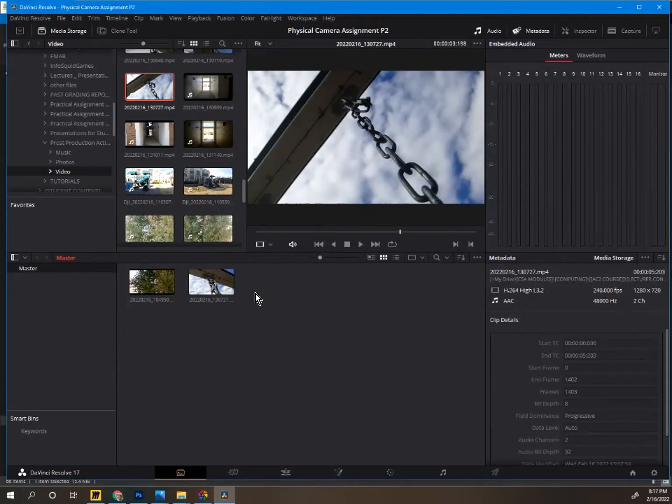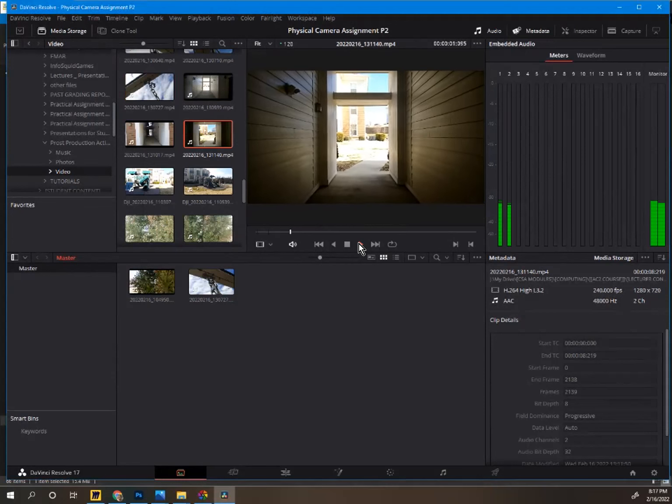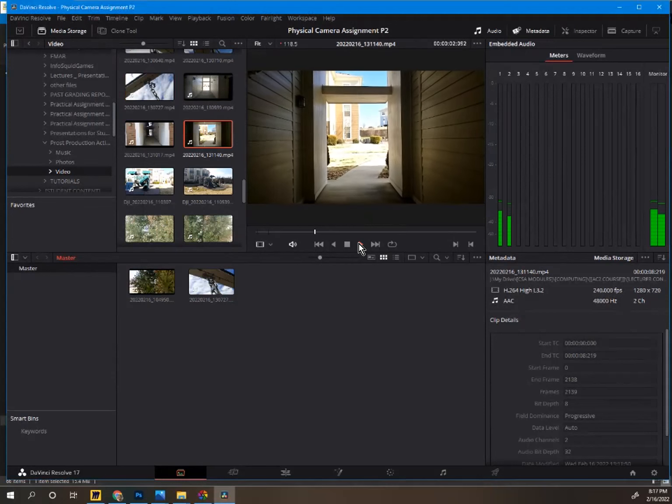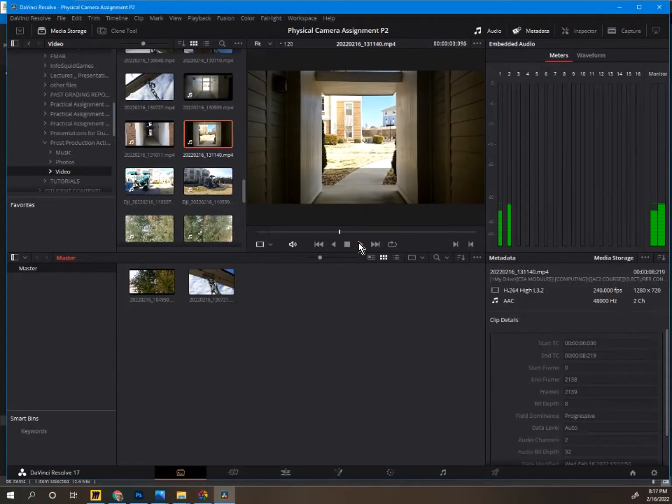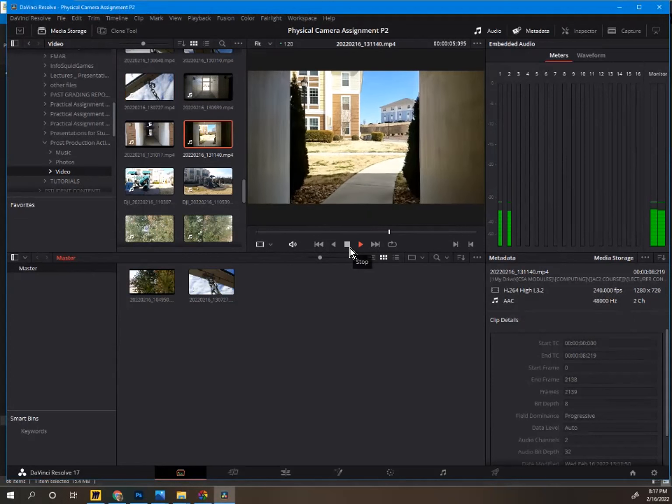So I'm going to grab this. I'm going to grab this so-called ninja walk one. I guess it's alleged ninja walk, right? I'm going to grab that one as well.